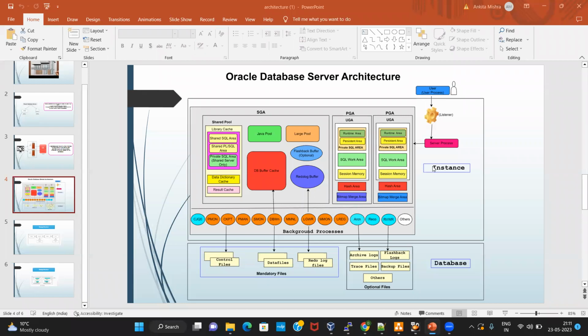Okay, so in the previous session, we discussed the functionality of the background process called database writer. We also discussed the functionality of the log writer process, which is represented by LGWR. And then we also saw the functionality of the archiver process, which is represented by ARCn.